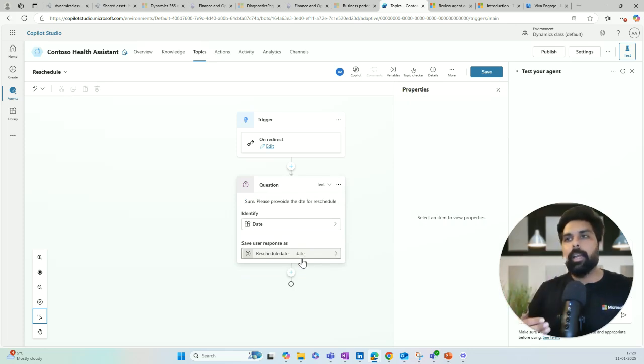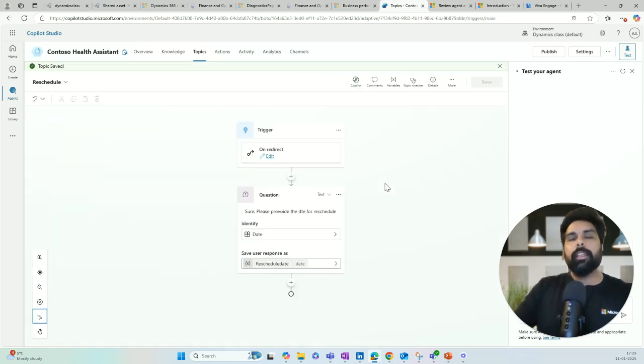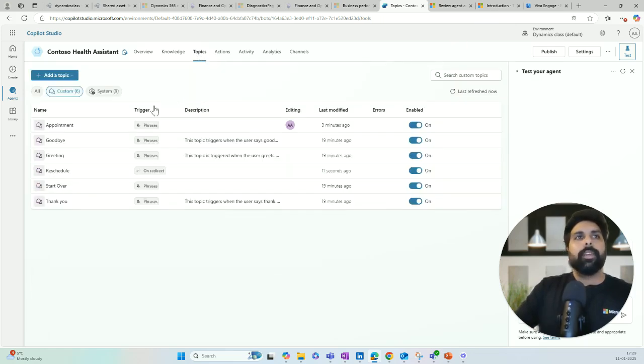Now after this, I can build my own topic and further logic, but I'm not doing this because this is the first thing we are doing as a basic agent. So I will just save this. The important thing for us to learn here is how you redirect from one topic to another topic. So now I have created this.